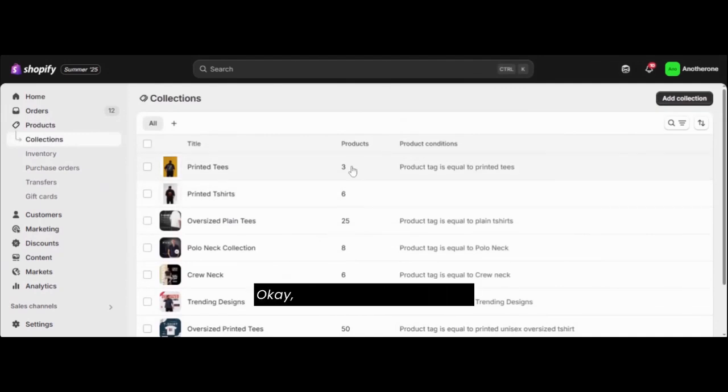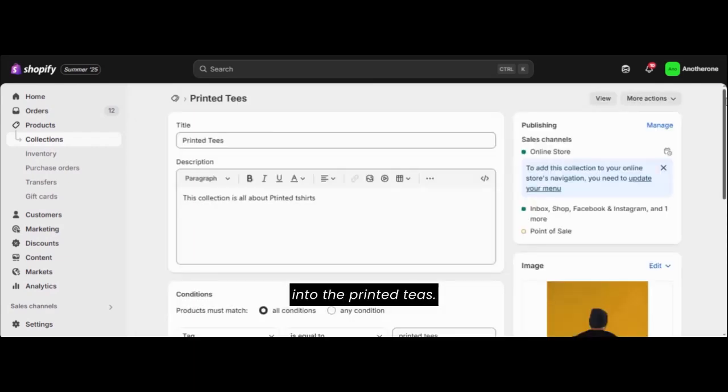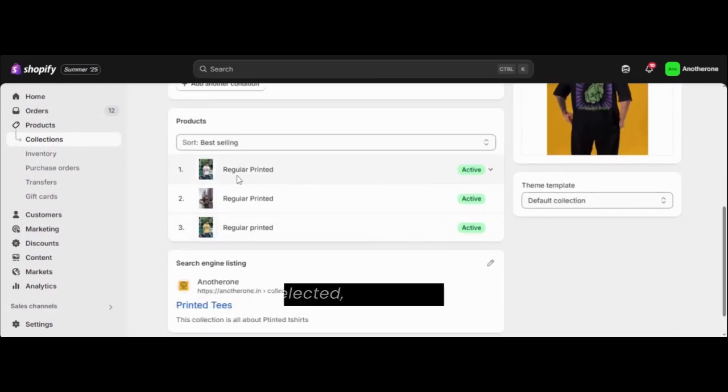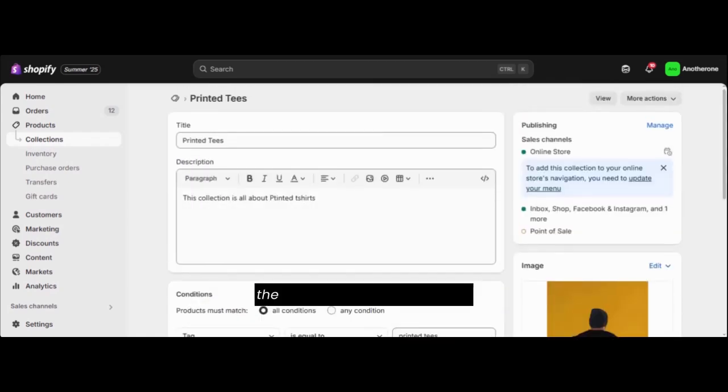See here, that shows that it always takes some time, maybe one or two seconds, to get refreshed. It doesn't show immediately when you add the tag, but you just need to refresh one or two times, and you will get the collection displayed. Now there are three products added into printed tees. Whichever we had selected, those are all added into the collection. This is how we create the manual and the automatic or smart collection in Shopify.